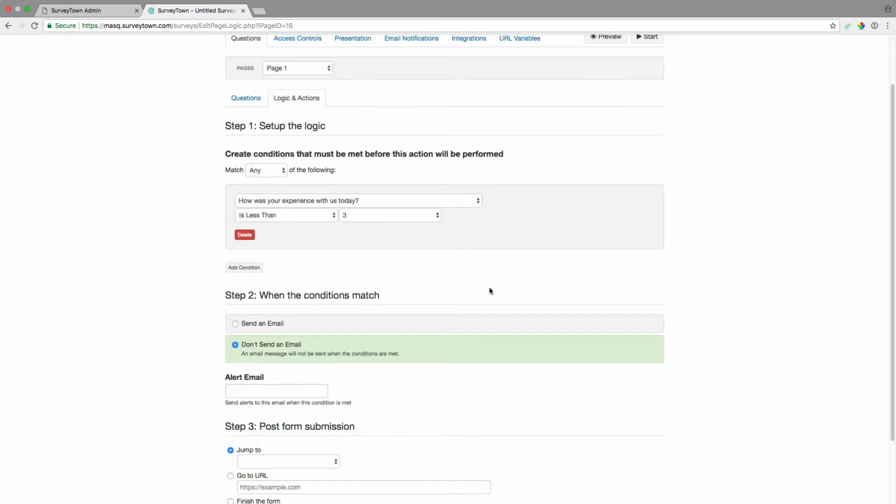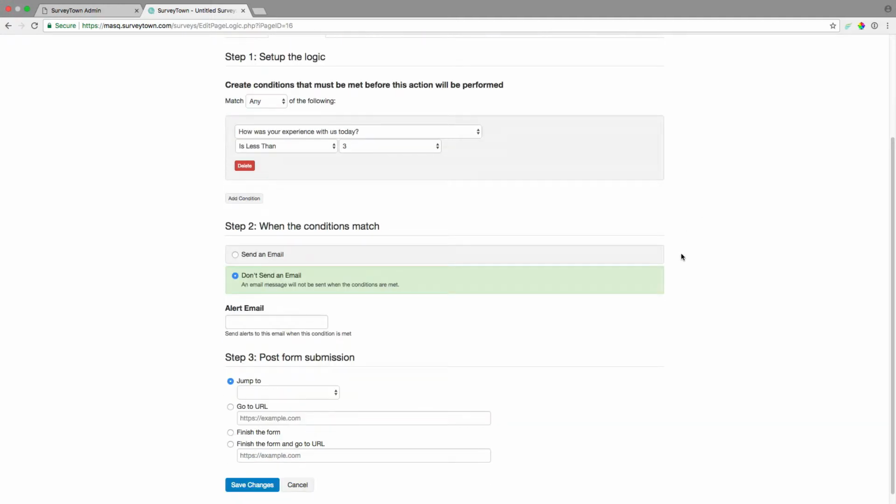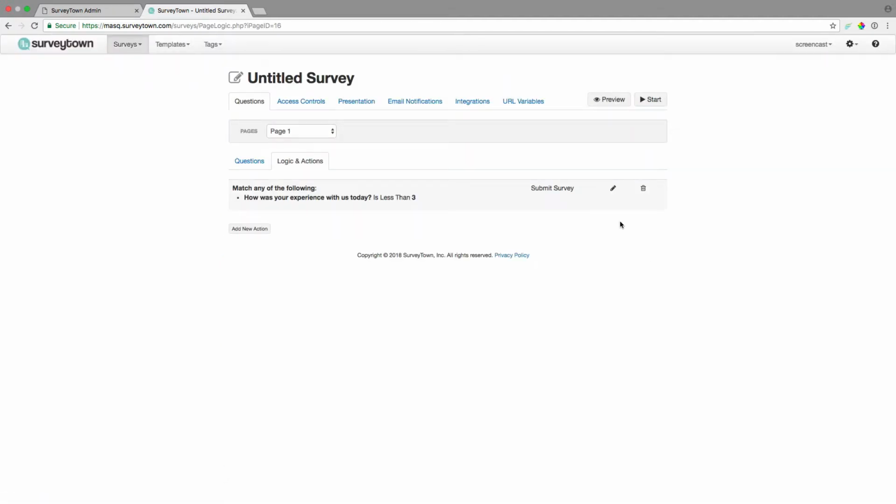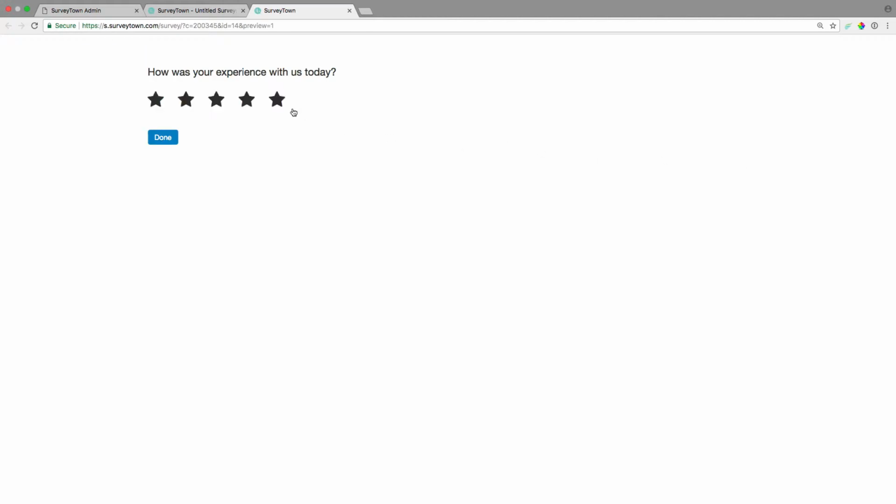Okay, we set up the logic, and the action is we want to send an alert email to support at, and this would be your organization, but for these purposes I'll say SurveyTown.com, and then we will just finish the form because this is the last page of the form, and we'll save those changes. So now when someone takes this survey, behind the scenes, if it's rated a 2, then support at SurveyTown.com will get an email.